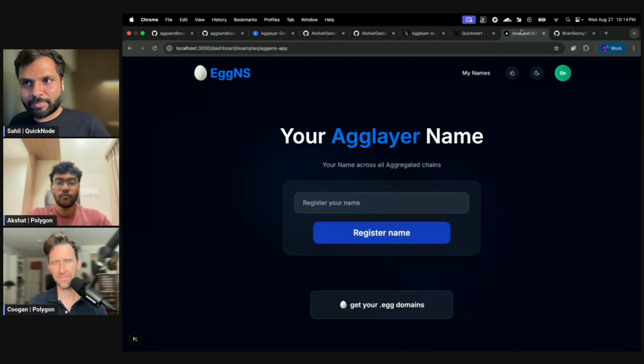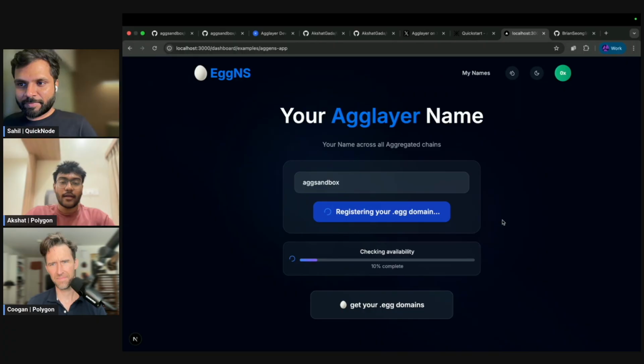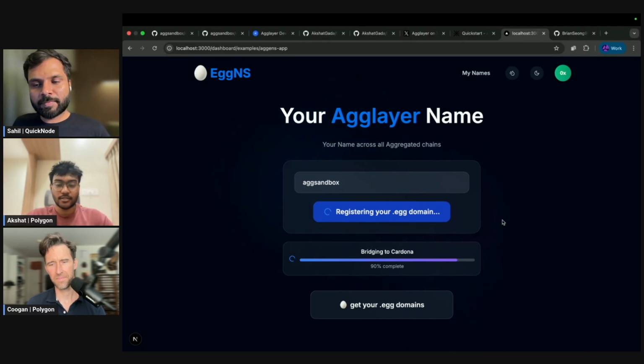I'll just show you. Hopefully it works here. I'll try to register Ag Sandbox as the name here. This is now connected with the local Ag Sandbox. The previous one was connected on the testnet. This is connected to the Ag Sandbox environment that is running over here. Basically the same steps: first check for availability, then do a registration, and then bridge to Cardona, which is the chain that is spun up. Let's just say it's a local chain spun up using Ag Sandbox. This part is completed now.